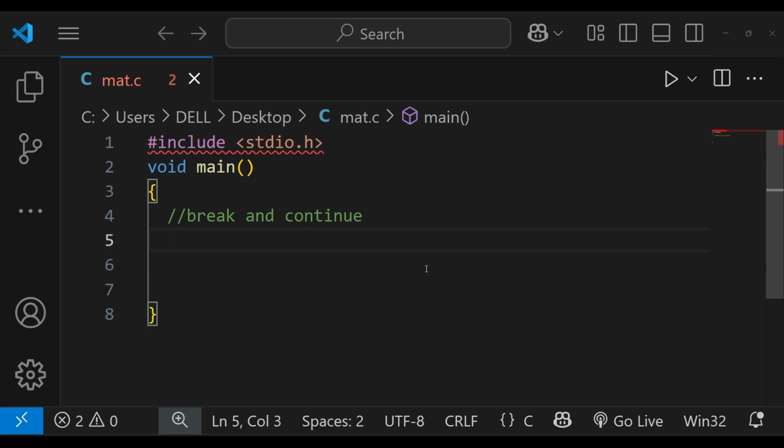So break is a keyword, continue is also a keyword. First thing you have to always remember, both are keywords. Keywords are reserved words in programming languages. We can't make them capital, we can't change them, we have to write them as they are. First we will work with break. Break is used for coming out from a loop or any condition or like that.